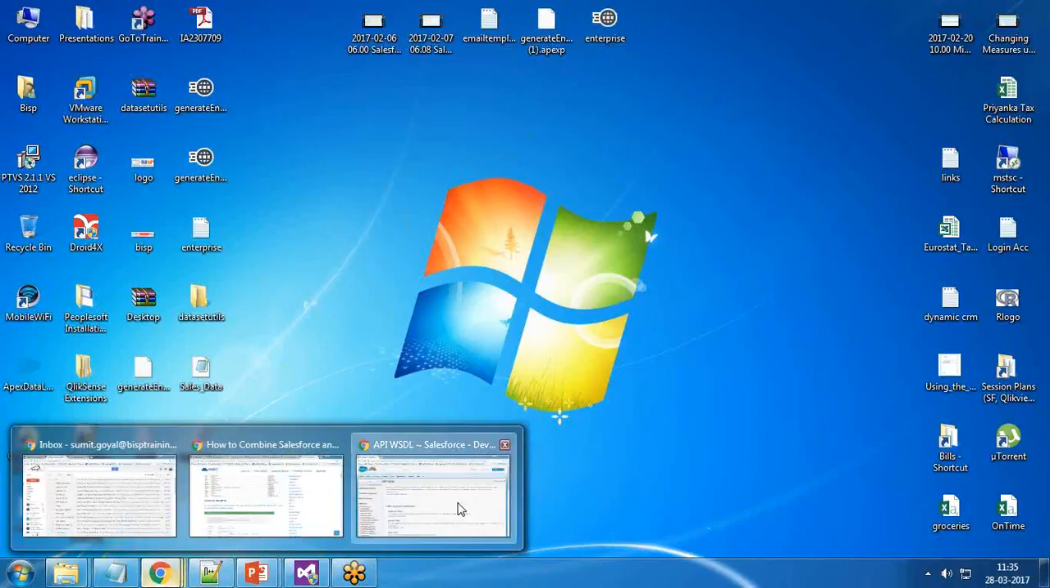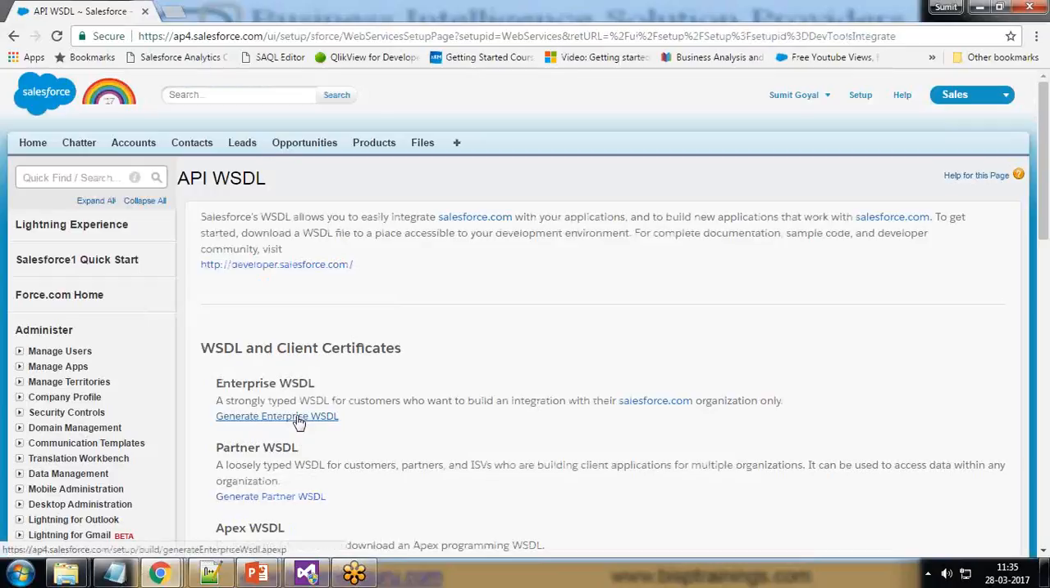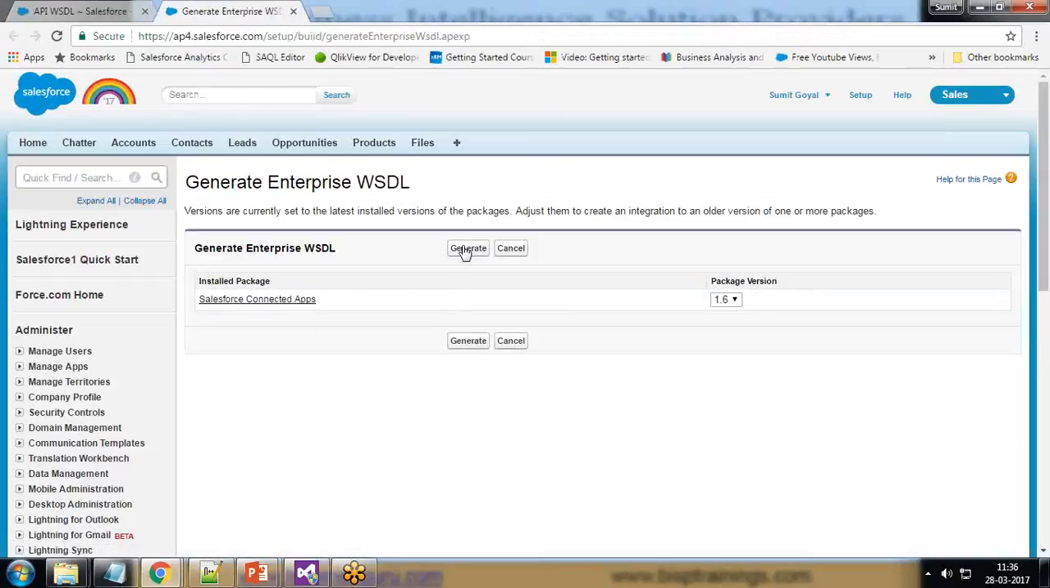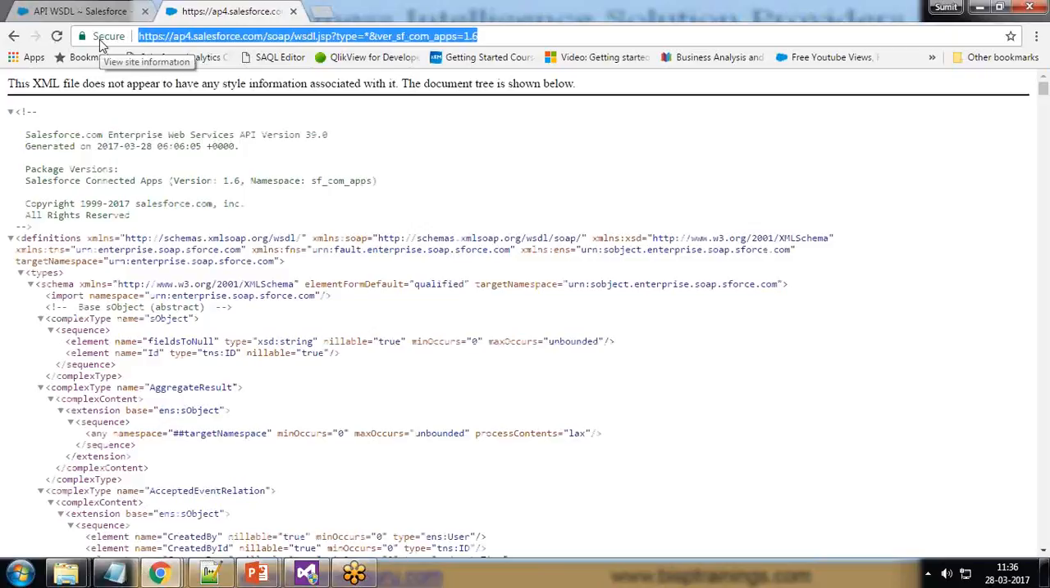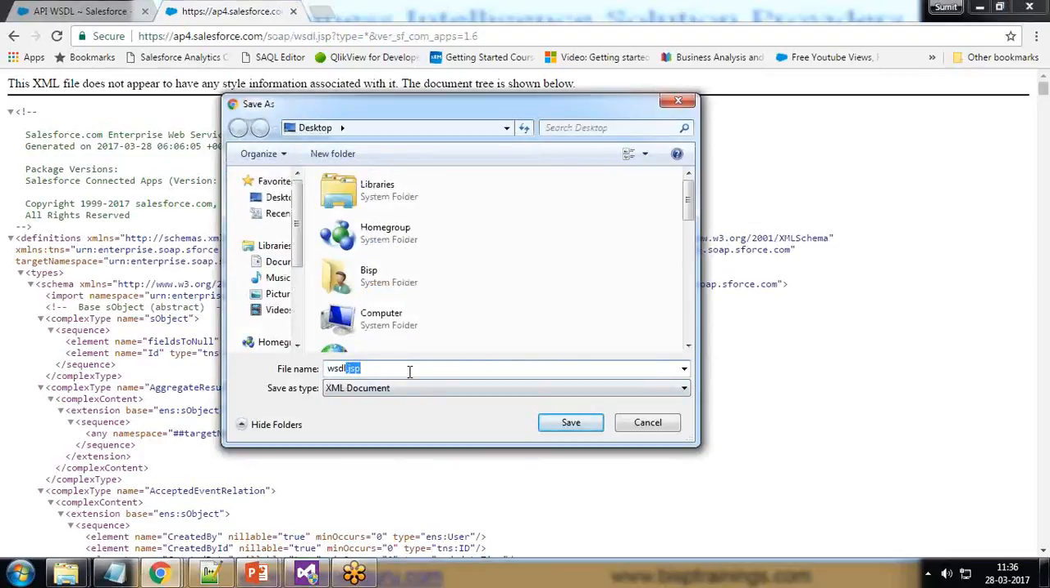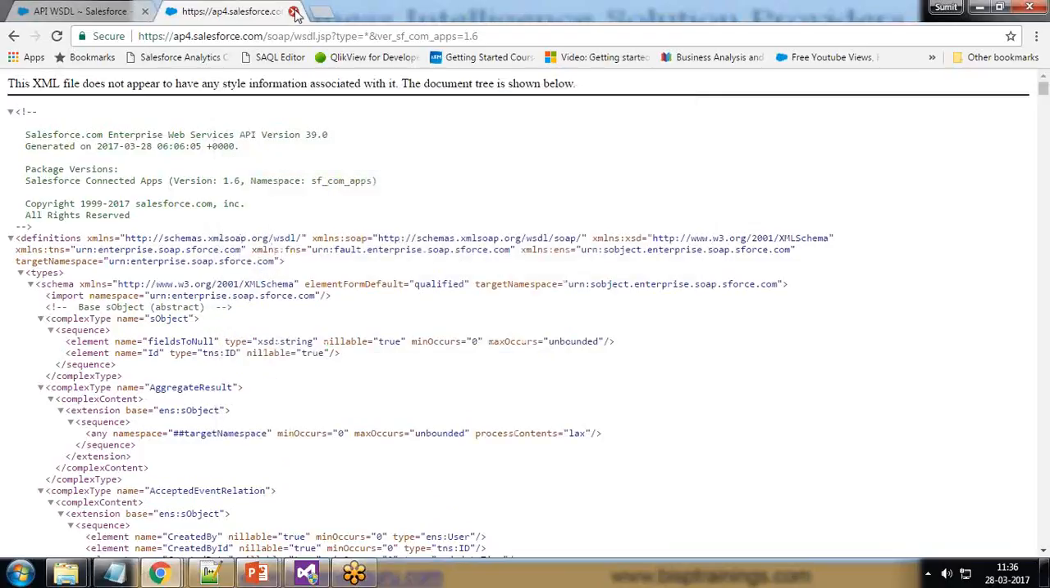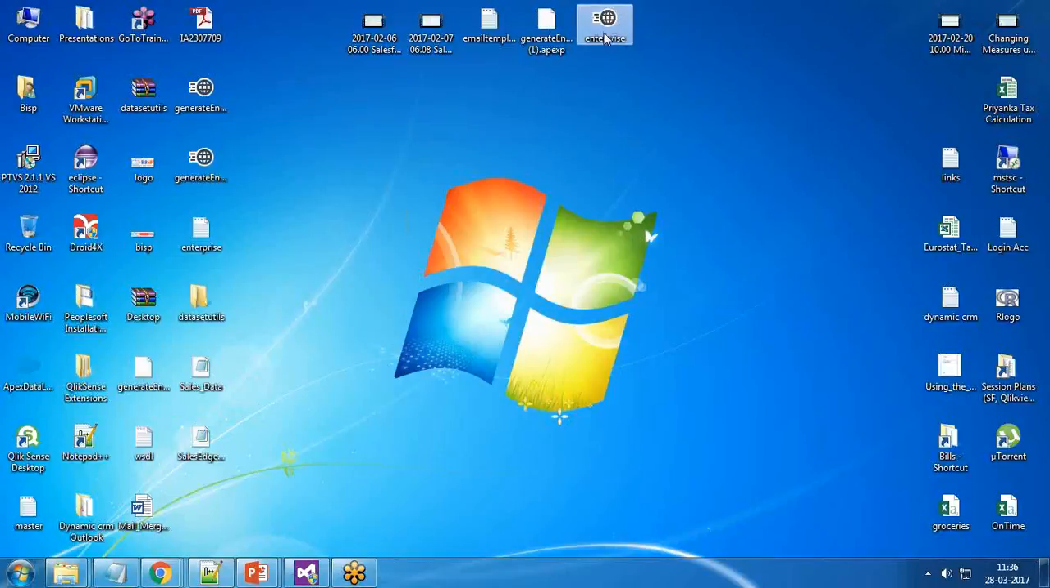This is one way. Another way is we can open it, click on Generate, and you can use this URL as well for referring to this application, or this XML code. We can save this XML code in .xml format. So I can save this as an enterprise WSDL in XML format. All the three ways are fine. You can choose any one of them. I will be going with the first way. I have already downloaded the enterprise WSDL.